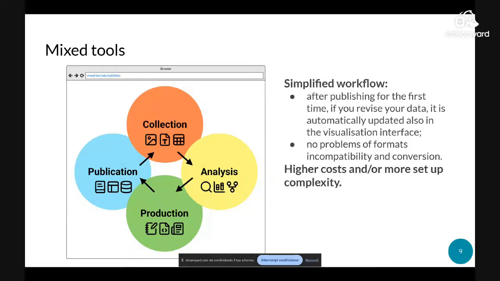And the other reason is because usually when you're working with the same tool, you do not have to worry about incompatibility or conversion issues between different formats. So you usually work with something without worrying, okay, this is in the page XML format, but then I need to convert it to TEI and then back to HTML. No, you usually do not have to think about that.